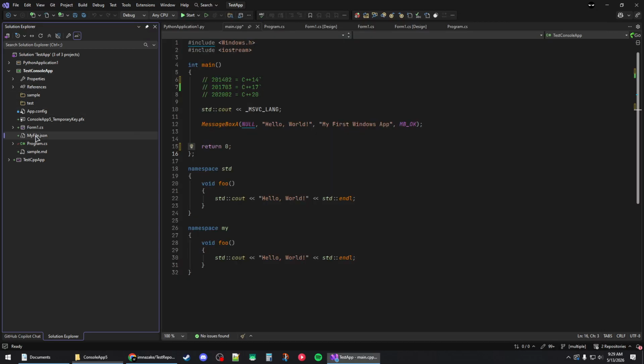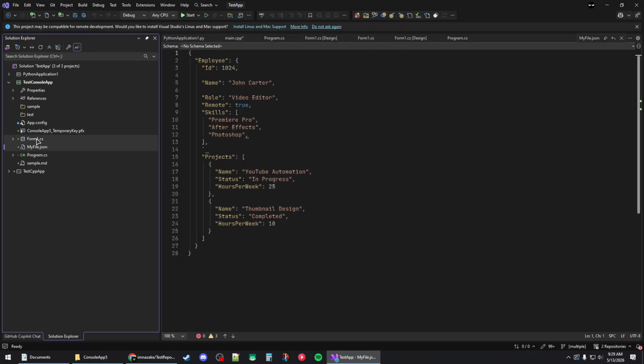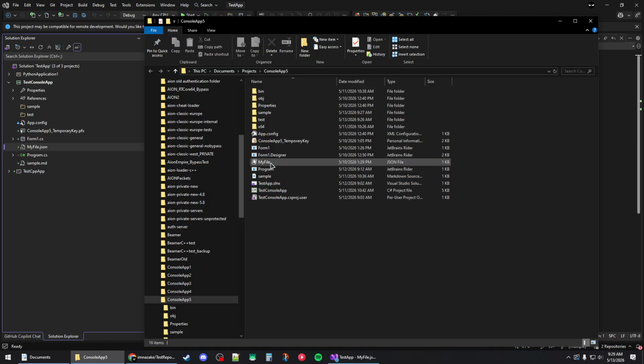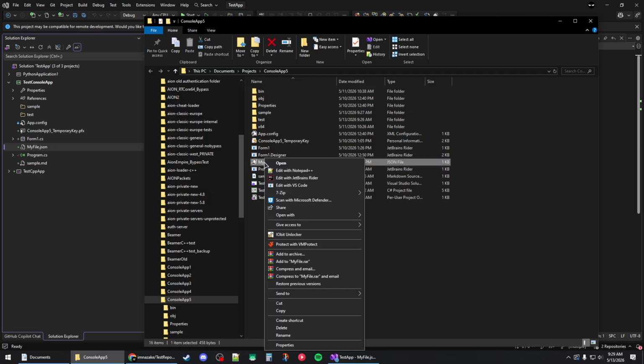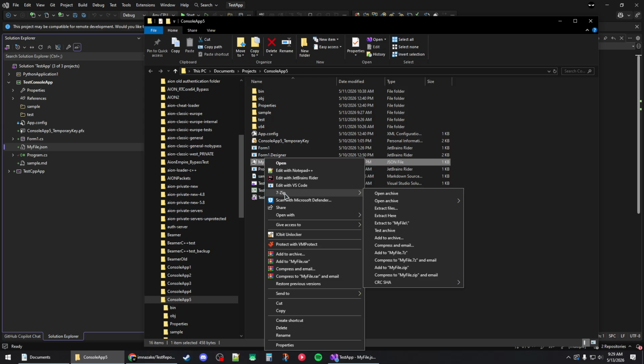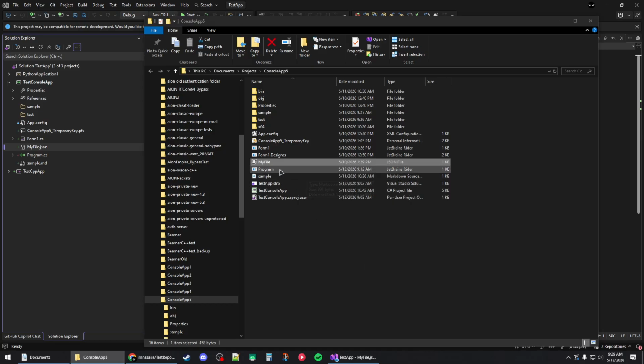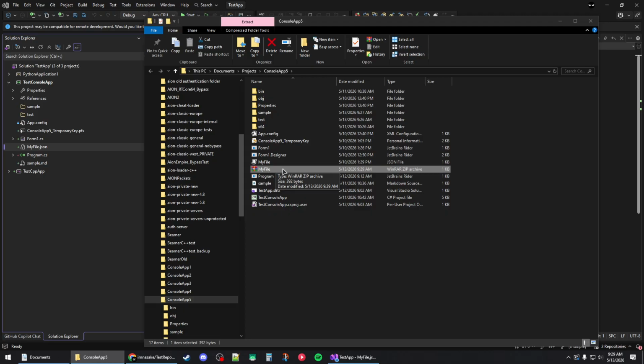And now you want to look for the file that you want to zip. So for example, myfile.json. And in that directory, you should find the file, which is this one, and right click on it. And then you can either use 7-zip or WinRAR to zip it up. So for example, if you go to 7-zip, you can click on add to archive, or you can click on add to my file zip to name it automatically. And it should add and compress the file into a zip.